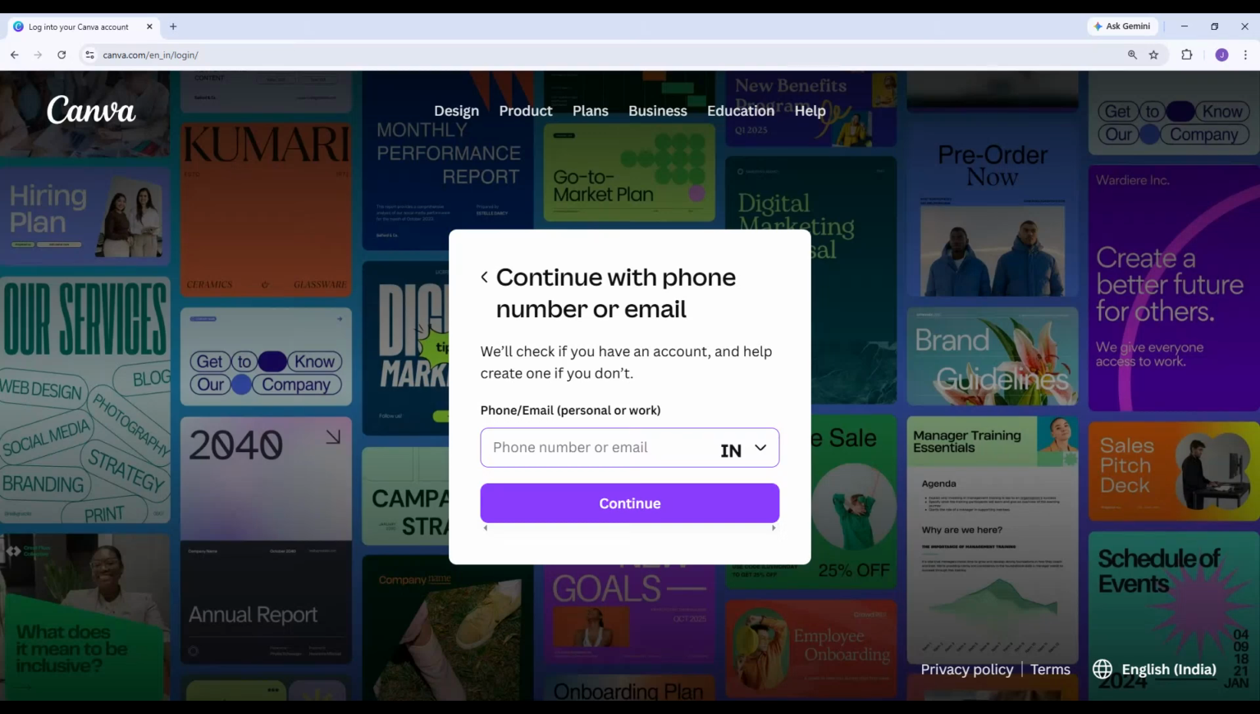If you're having a Canva login problem, don't worry, because in this video I'm going to walk you through a few simple fixes that usually solve it fast. Whether Canva is not accepting your password, the page keeps loading, or you just can't get signed in, these steps can help you get back into your account without wasting time.